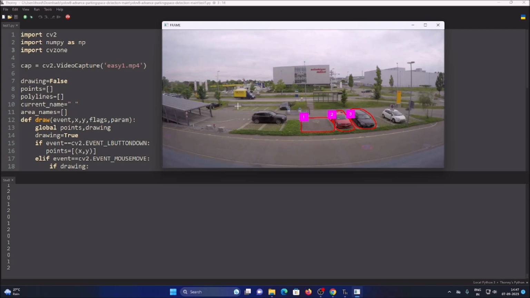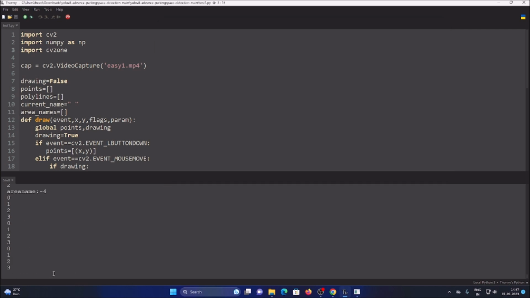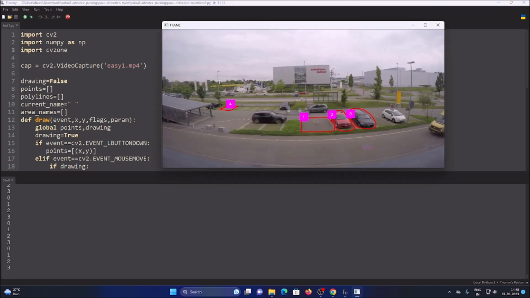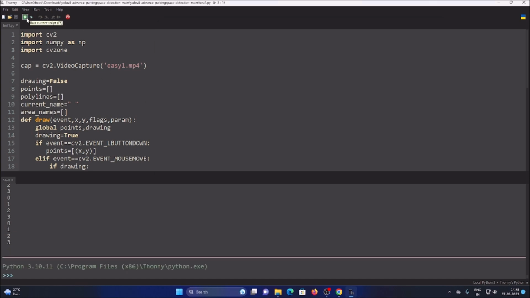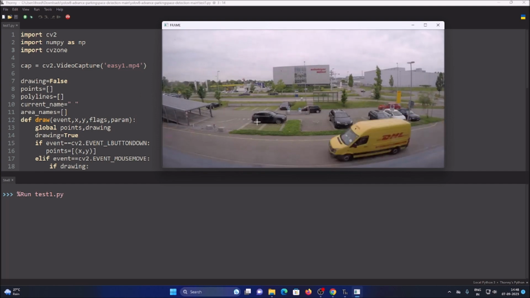I just want to move the mouse, left button up, mention the area name which is 4, hit enter, and as you can see, we successfully drew the polylines and assigned the name for each polyline. That's it. Now if I stop the code and start it again, there is no polyline. So we want to create a pickle file, and inside that file we want to save our polyline points.